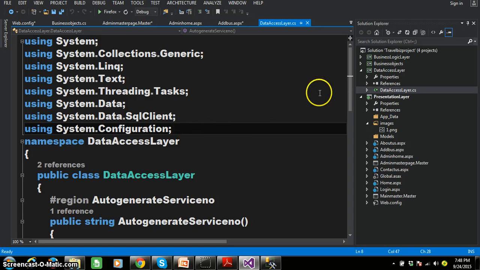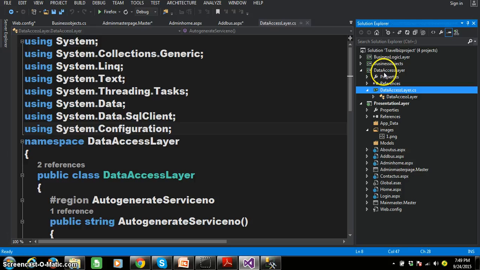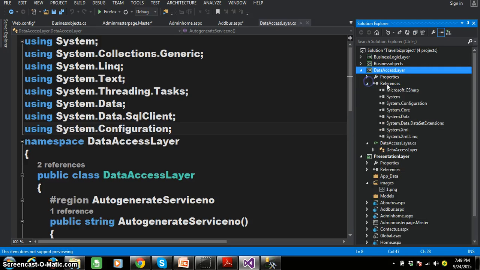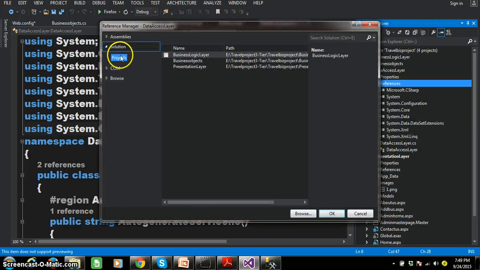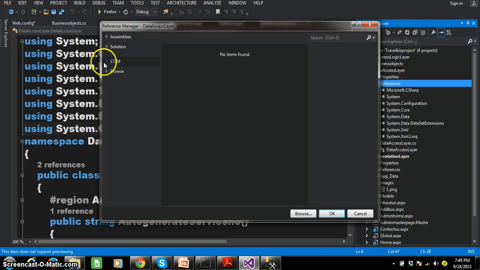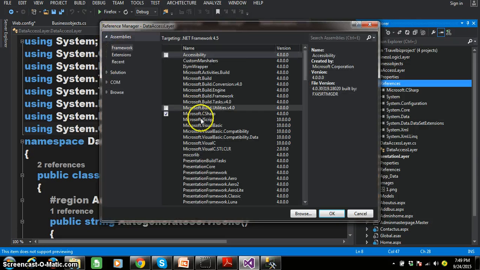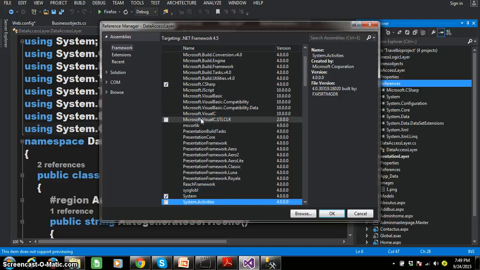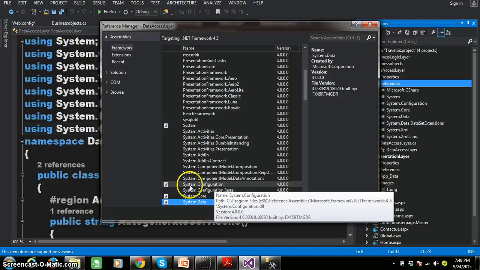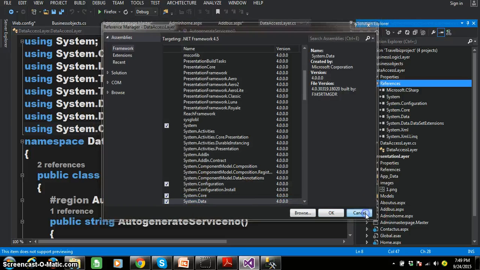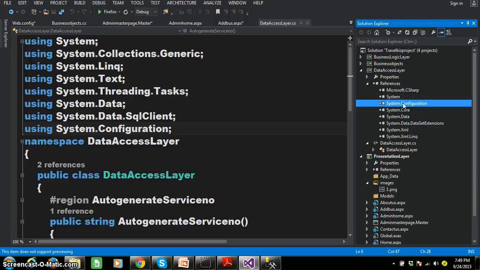In order to add this namespace, you have to go to the data access layer, and under it, go to the References. Right click on References, Add Reference. There you can see Solutions, and here you can see Assemblies. Within those assemblies, you can see one DLL called System.Configuration. You have to add that particular DLL, otherwise you cannot consume the connection string. I already added that one, so it is visible here. By default, this DLL is not available under the References tab of the data access layer.